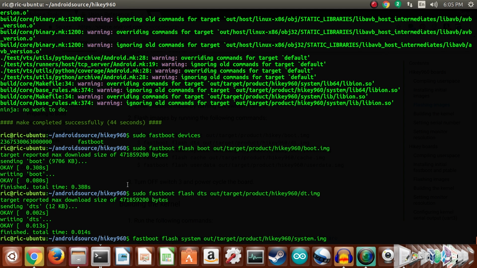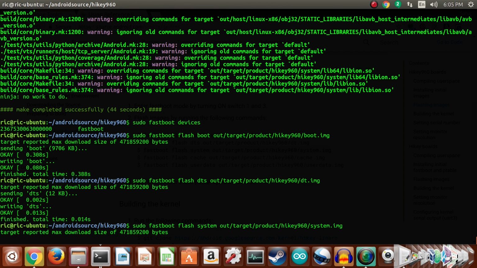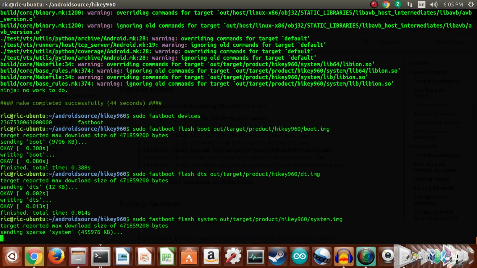And then let's flash the system img, paste, and this should take a while, being the biggest file here, around 450 megabytes in size.